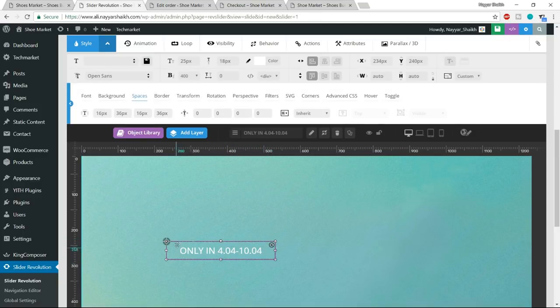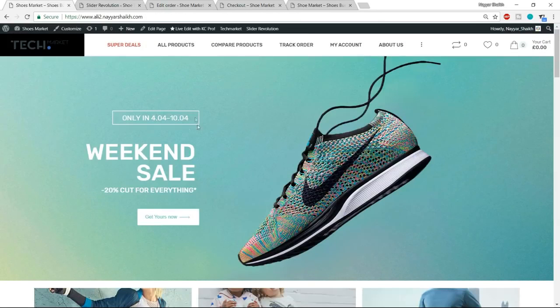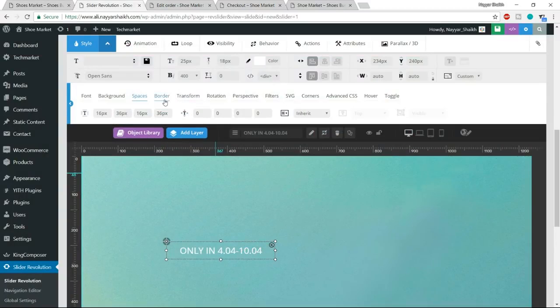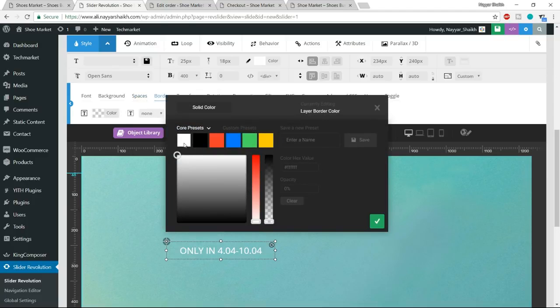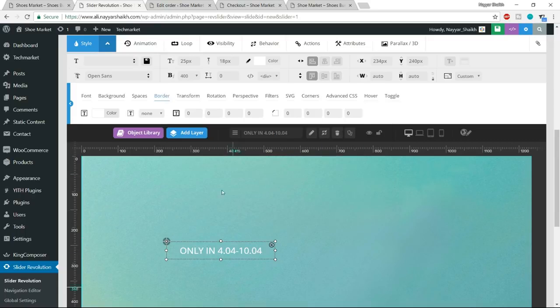But we want to change the color of the border. Here the color of the border is white. So what you can do, after that we have this border thing. Click on border, select this color and select white color from here. And if you see, the opacity is set to 0, so you can bring this thing at the top, or you can just put this to 100%. Now click on OK.